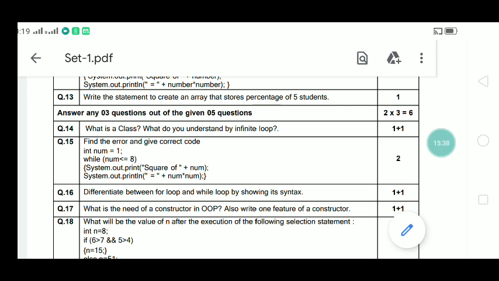What do you understand by infinite loop? Infinite loop means the loop which never ends. By the mistake of the programmers, the loop may be infinite.